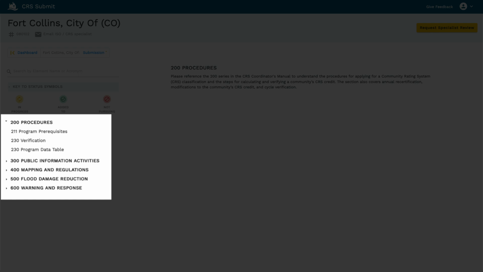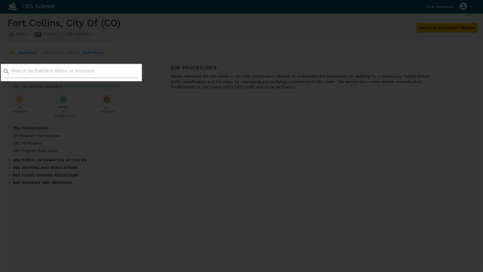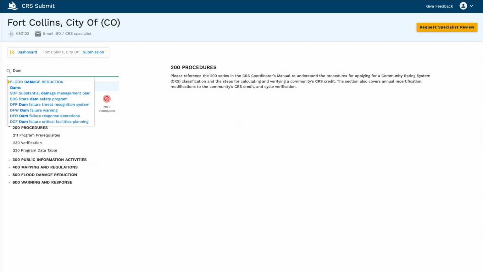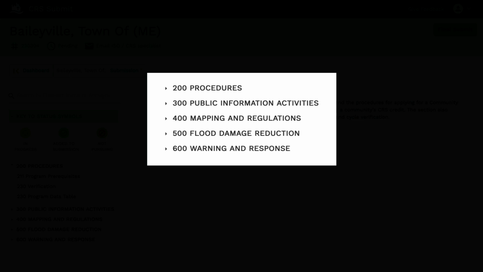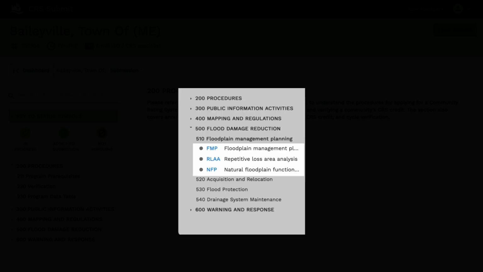You can complete CRS activities in whatever order you wish. To navigate quickly to an activity, type keywords in the search box in the upper left corner of the main content area. If you prefer to work through CRS activities in a more sequential way, use the series navigation tree just below the search box. The structure of the series navigation tree mirrors that of the CRS Coordinator's manual, with series numbered 200 through 600. Each one of the series consists of activities, and each activity consists of elements.